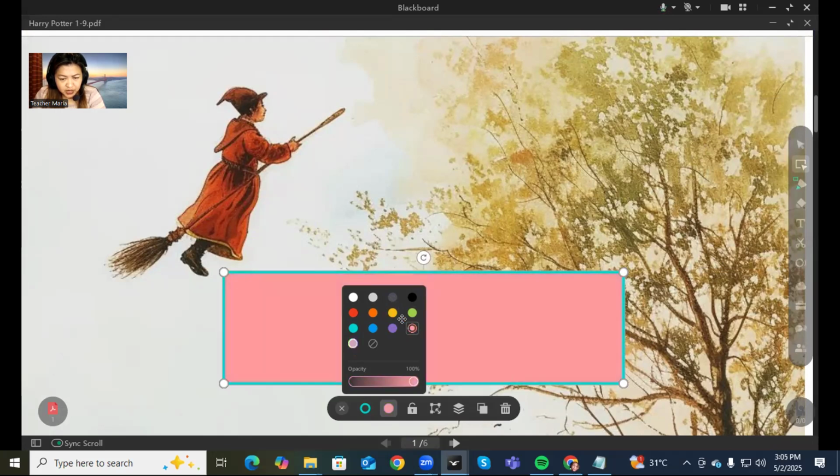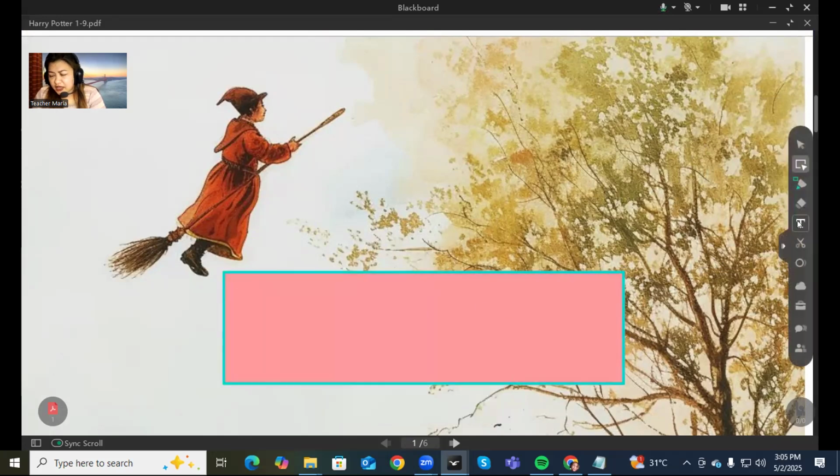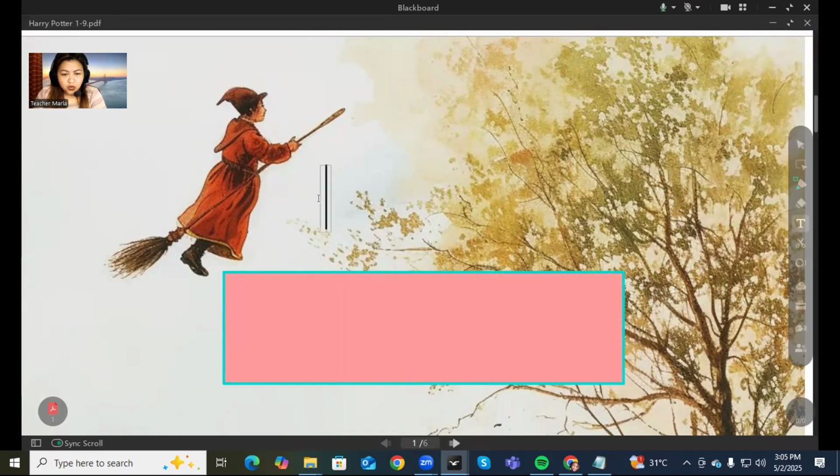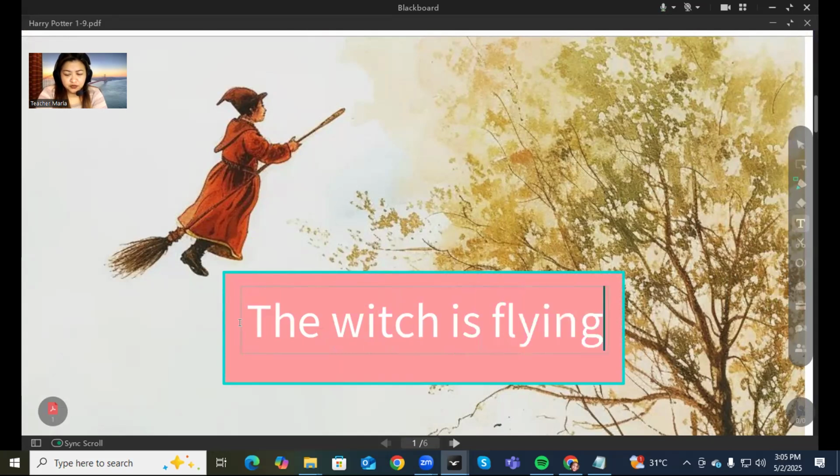And then I click pink, and then I click this one. This stands for the font, right? So this could also be the sizes. And then I'll click 24. Yeah. Okay. So what was the sentence again? The witch is flying, right? So this is already board writing.